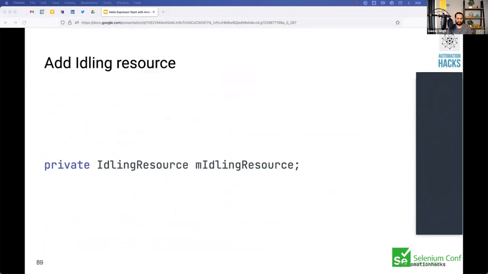So let's understand how to work with idling resources. You need to add a private variable of type idling resource.